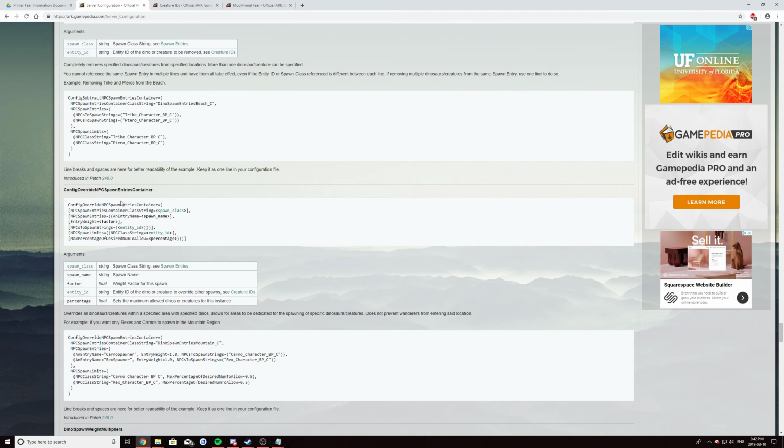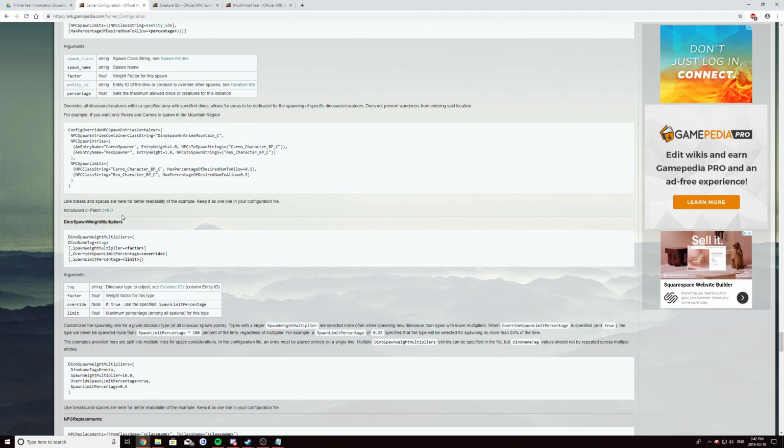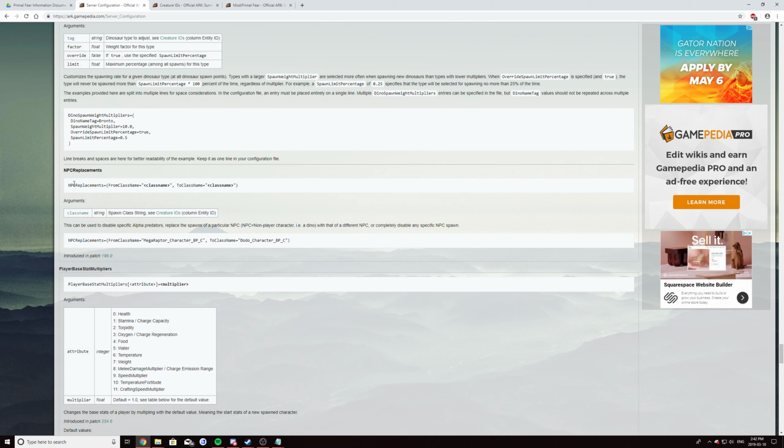If you wanted to get rid of a dino, which a lot of people keep asking all the time, you want to look for this line called NPC replacements. When you use this line, you can replace any NPC, any dino you want, with another dino, or you can replace it with nothing.